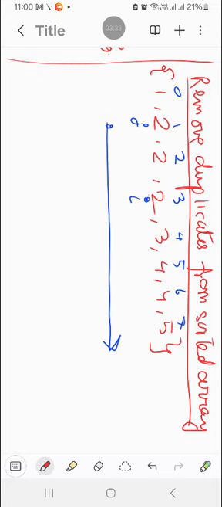Now I will again check. So is the element at i equal to the element at j? The answer is yes, it's true. So I don't need to do anything, I will just increment i. Okay, so now i is present over here, correct? Now is the element at ith position equal to the element at jth position? No, it's not like that.